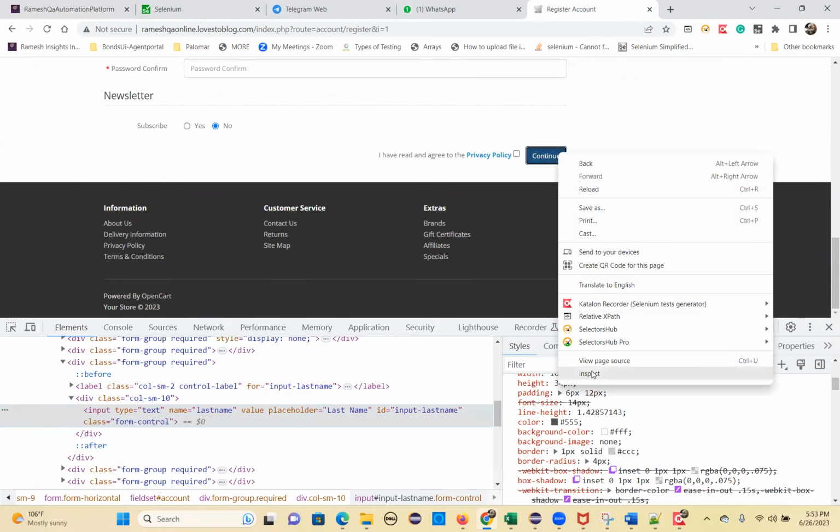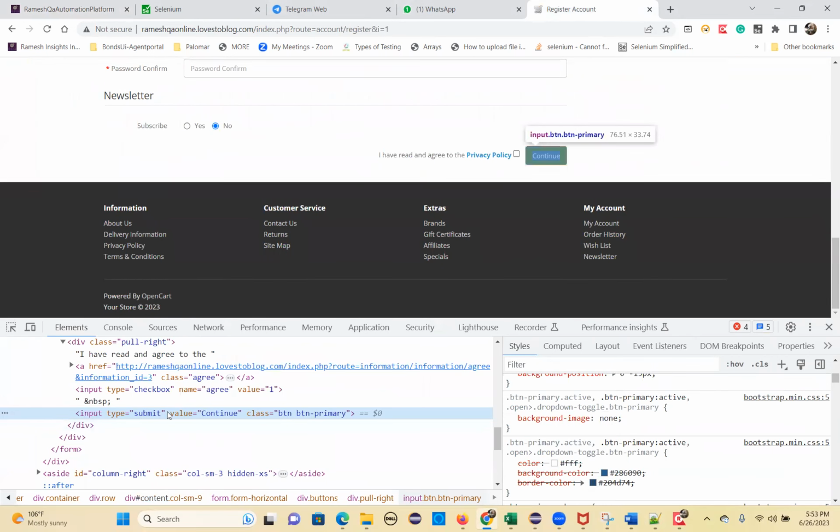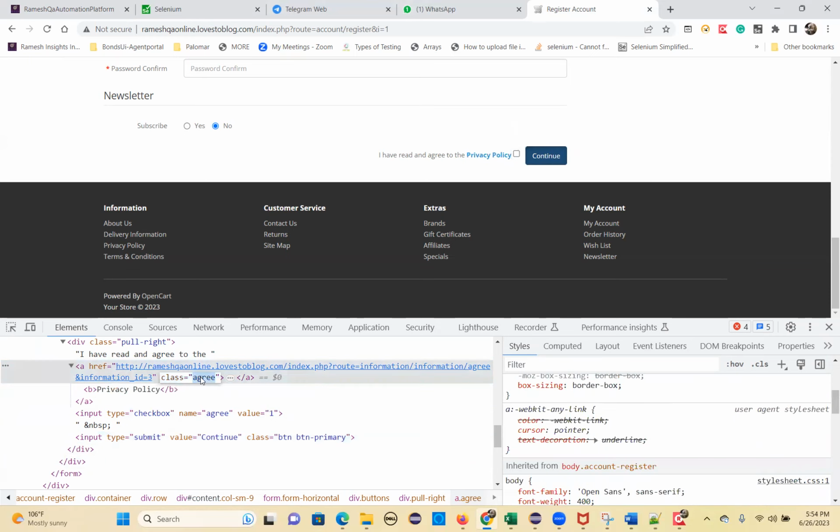See this? This one doesn't have an ID or name here. Can you see an ID or name here? No, right? So this one has a class. So I'll take this one, the privacy policy link.